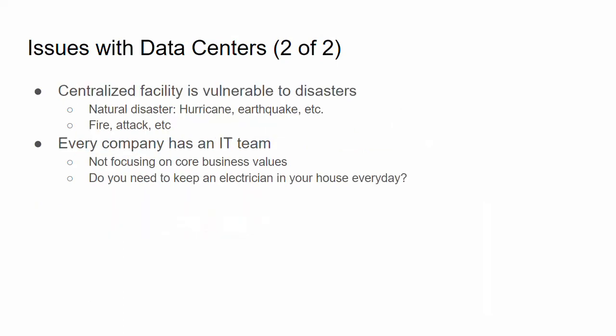The next issue with data centers is that they are centralized, right? We mentioned why we want to put all the machines into one building: because it's easier for maintenance. All the machines can be handled together. You have the same facility taking care of their needs: cooling needs, ventilation needs, repair needs, and networking needs.